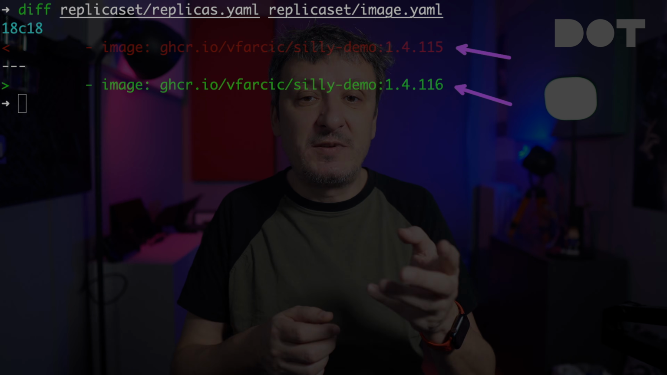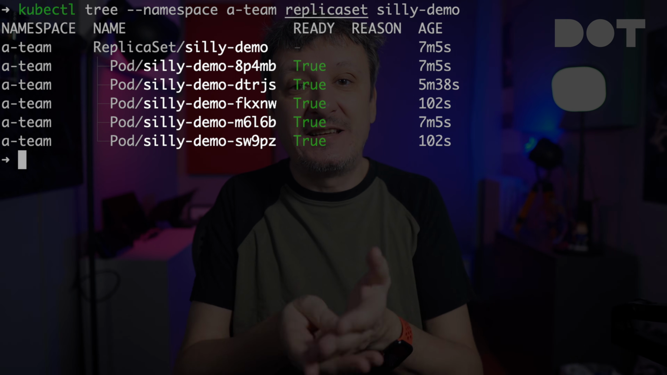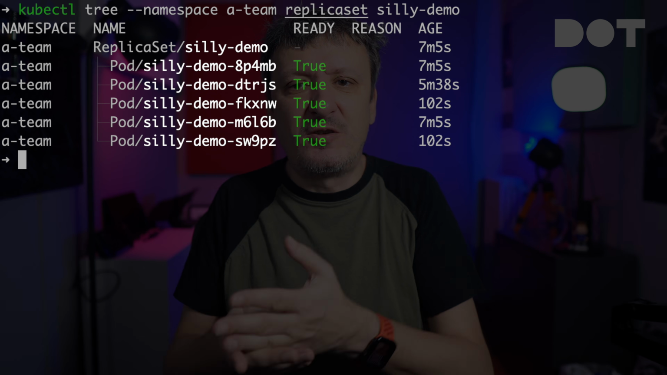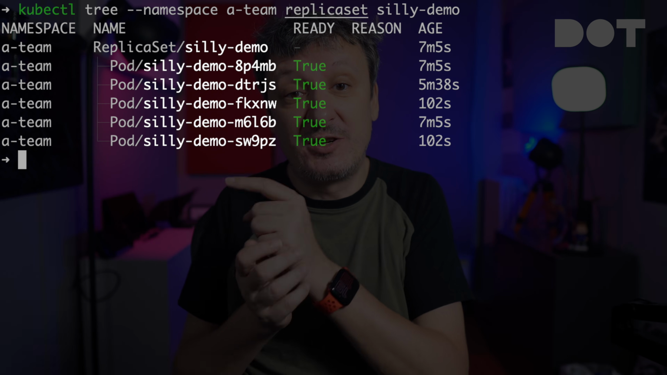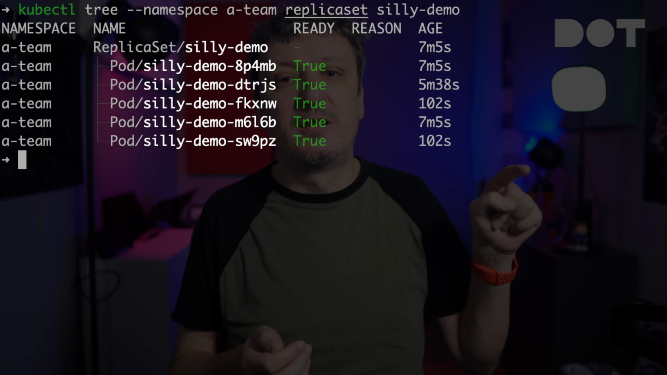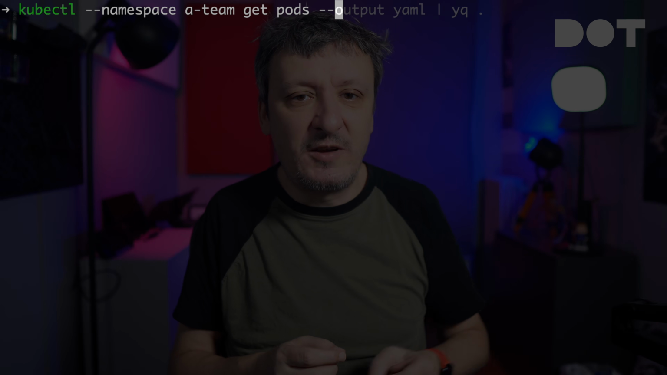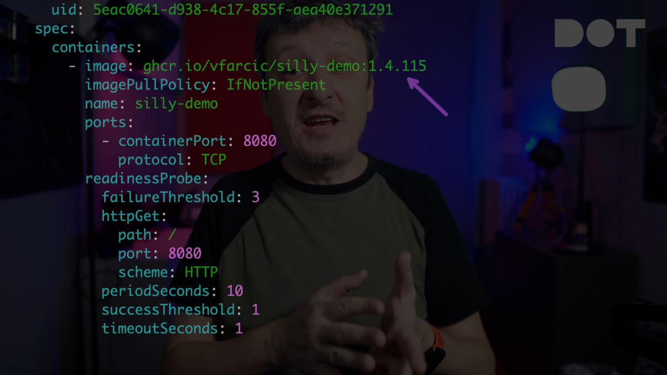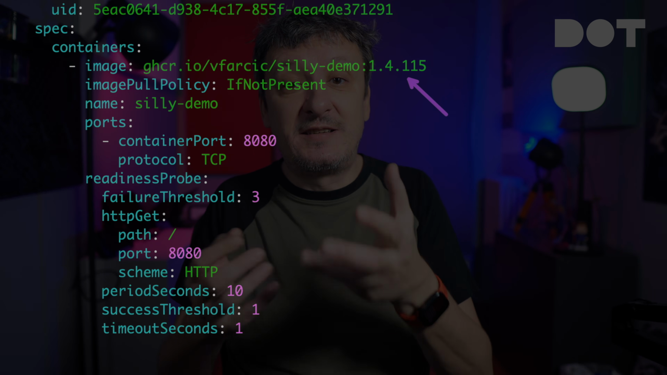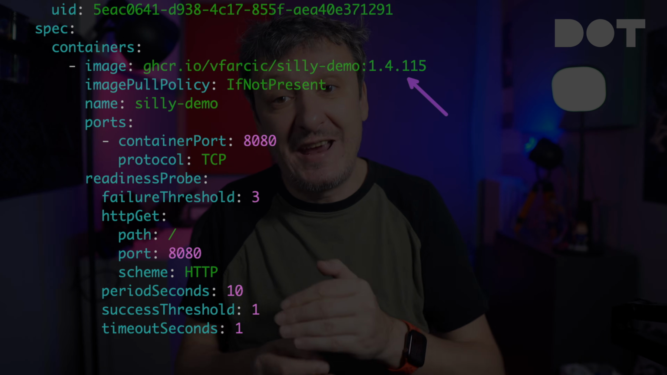Now, let's see what happens if we apply that manifest and retrieve the dependency tree of the replica set. Judging by the age, we can see that no new pods were created or replaced. The replica set did nothing because we did not modify the specification itself, but the template used to create pods. And we can confirm that even further by retrieving the YAML specification of the pods running in the cluster. We can see that the image is still 115. The changes we made to the template were not applied since, as I already mentioned, template is not used to manage the state of the pods but only to create new pods.